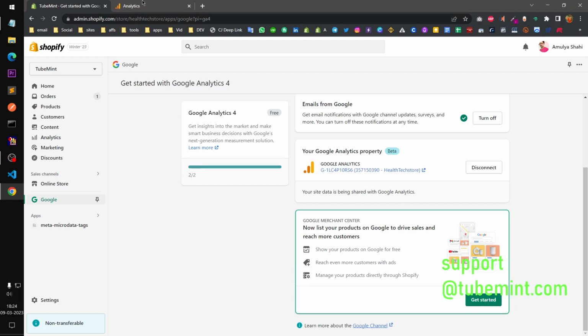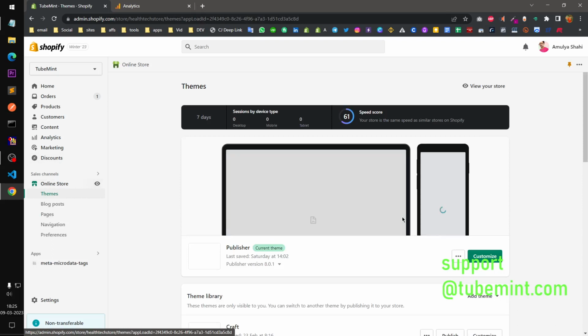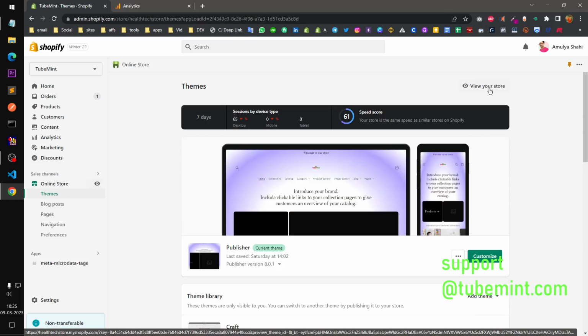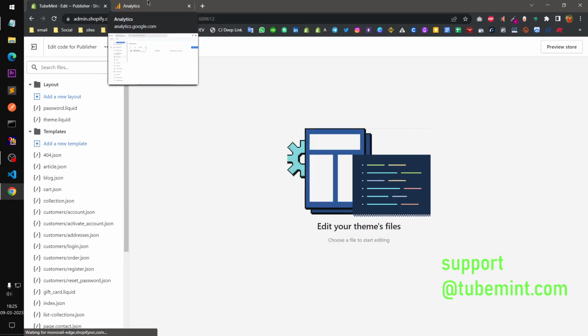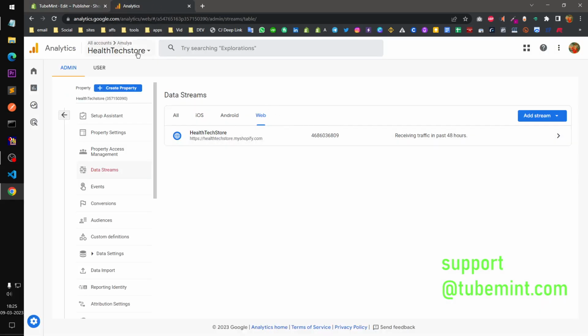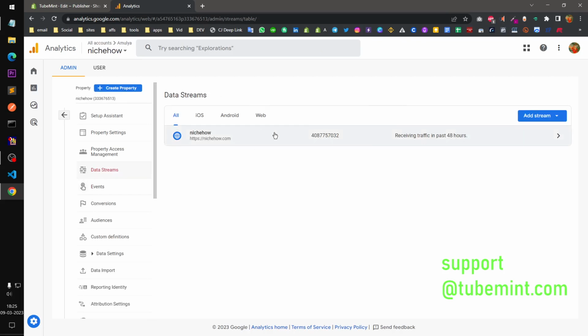Now if you're doing it manually, if you don't want to use Google's sales channels or GA4 app, you'll simply go to online store, this theme, and edit code, and whatever code you have from here, let me select one which is not working. So we are under data stream. I'll select it. This is also working. Alrighty, so let me check. It's not okay. Maybe this one is not working.